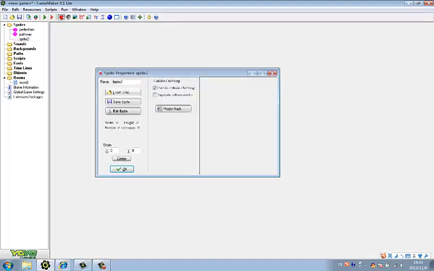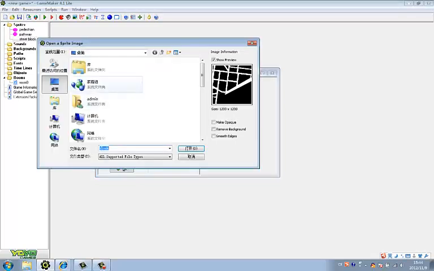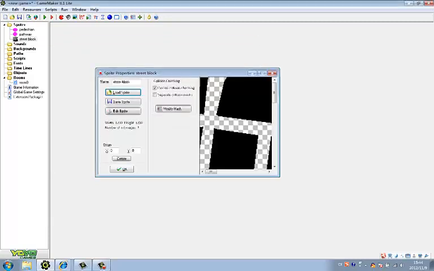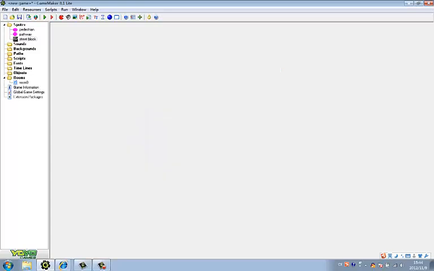Then we open GameMaker and create the third sprite named street blocks. Then we load sprite and find the PNG file named block, and that's the PNG file we drew in Photoshop, and open it. So that is the street block, and click OK.